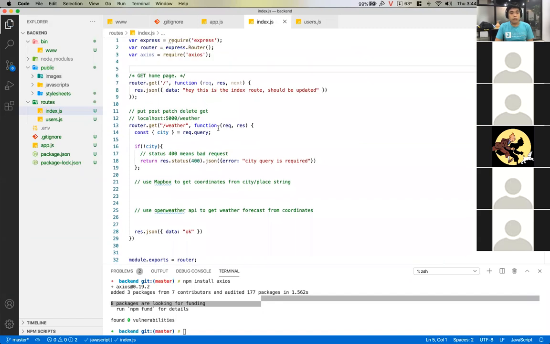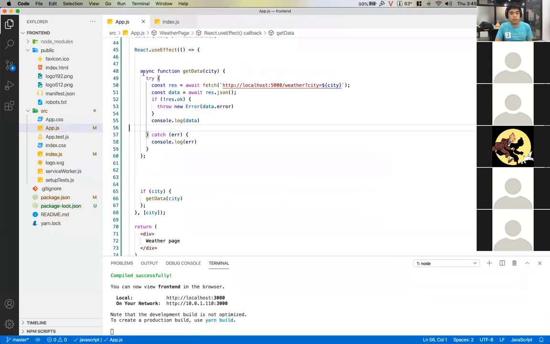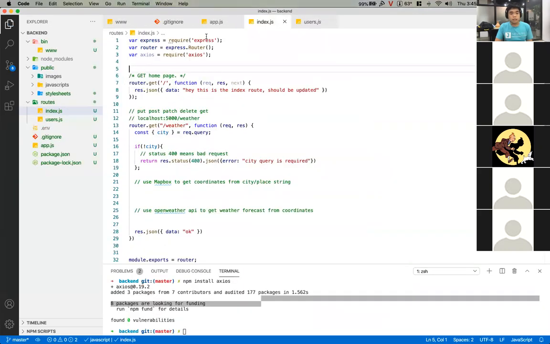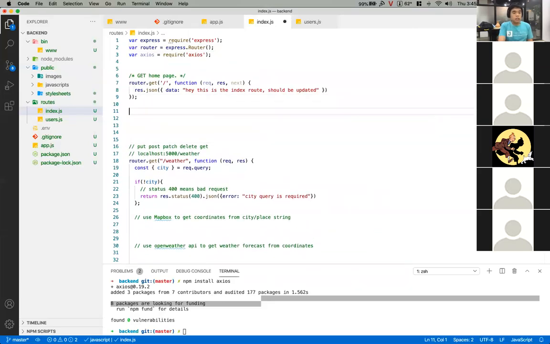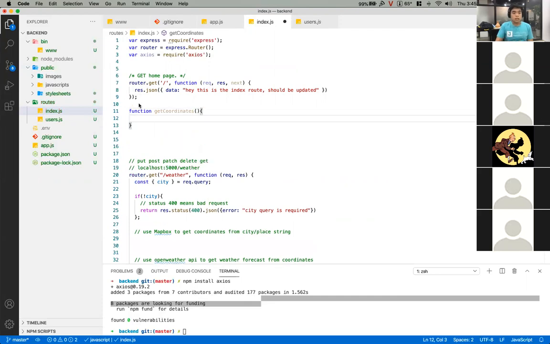Okay, so here we are going to make a function just like on the front end side, to get the coordinates based on the city, right? So I'm going to create a function right there: function getCoordinates. To get coordinates, we need a city name or place name, right?